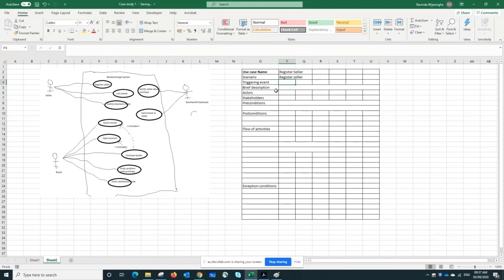Then what is the triggering event? The triggering event is a new seller wants to sell books. Yeah, so that's the triggering event. And then you can give a small, brief use case description. I'm not going to include this. You can say, okay, the seller decides to list books, and the seller registers to receive the confirmation email from the system. Okay, so let me quickly write this.